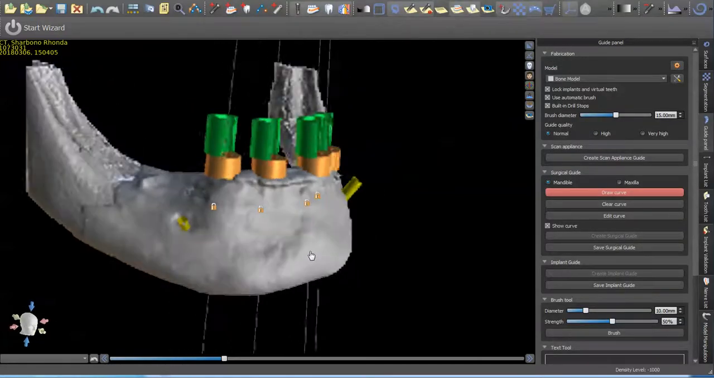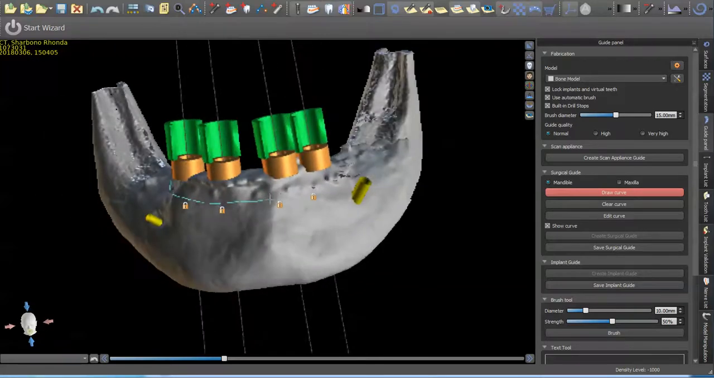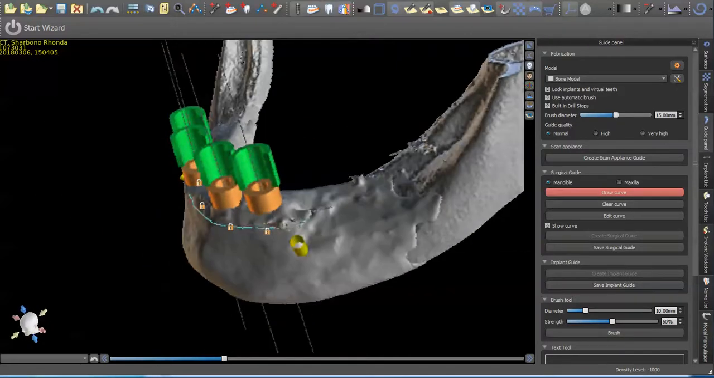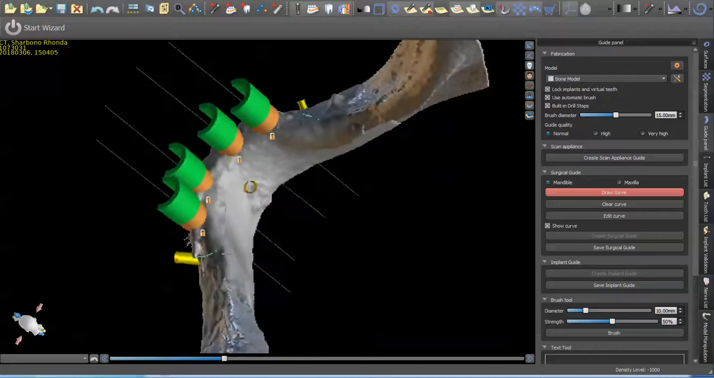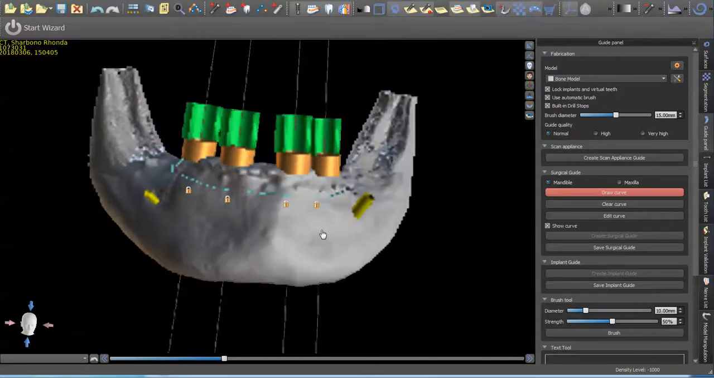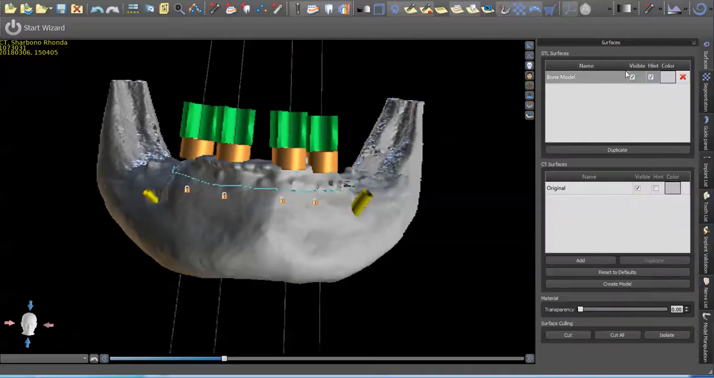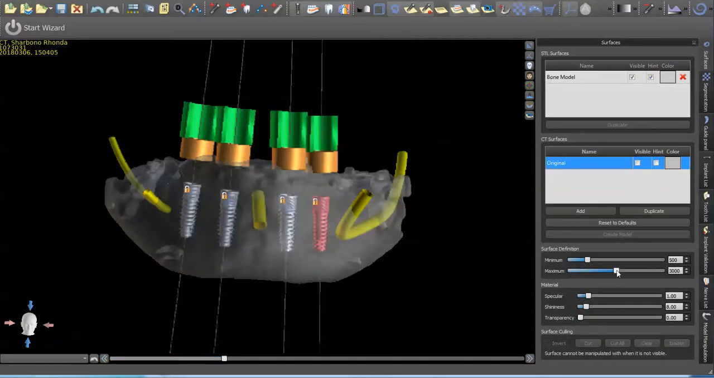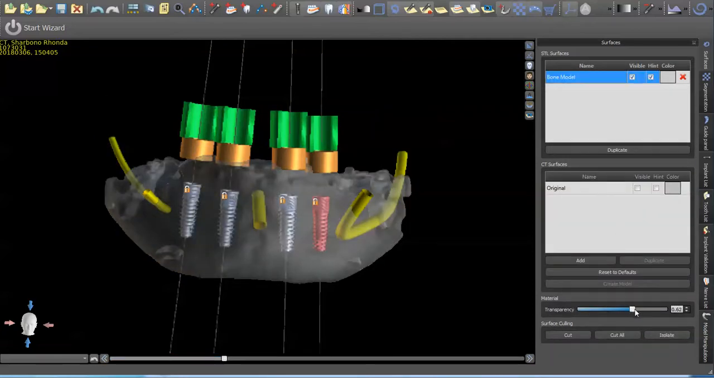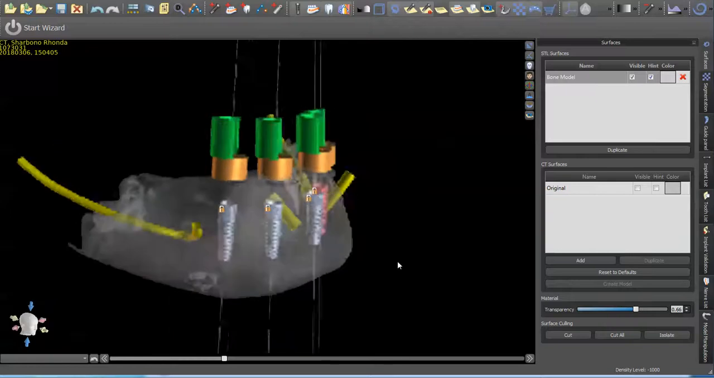So we'll click on mandible once again. We'll press draw curve. Make sure you hold down the shift key. We'll draw like this and go as deep as you want to. Okay. So that's what we have here. It's also helpful if in your surfaces, when you click on the mandible, you give it some transparency, so you can kind of see where you're at. Click off the original, kind of see where your guide is.